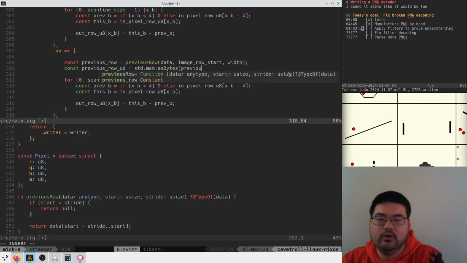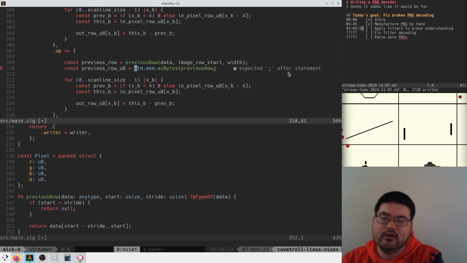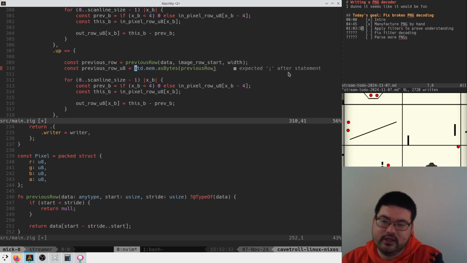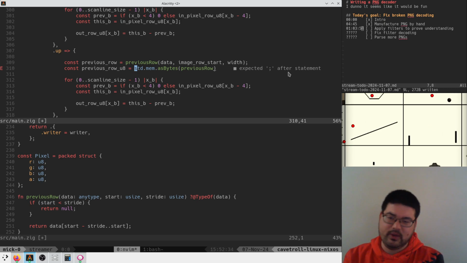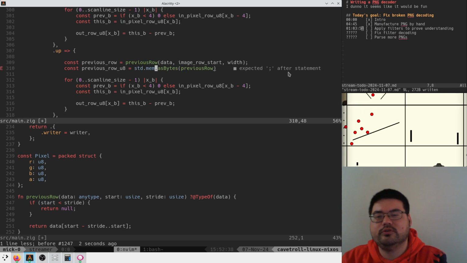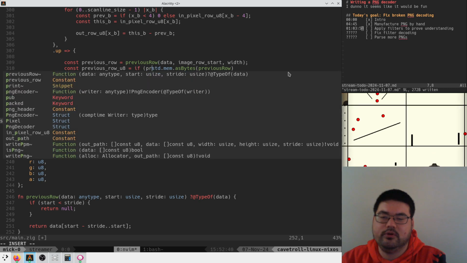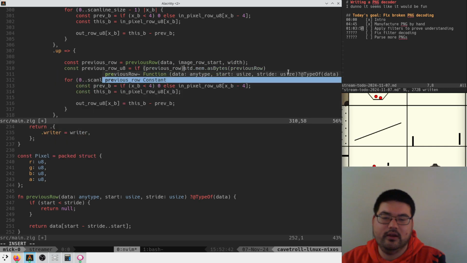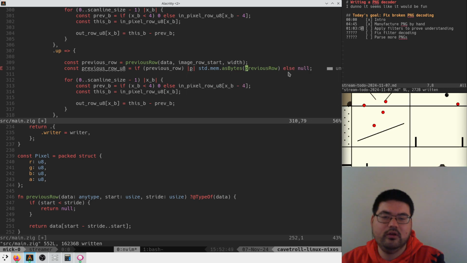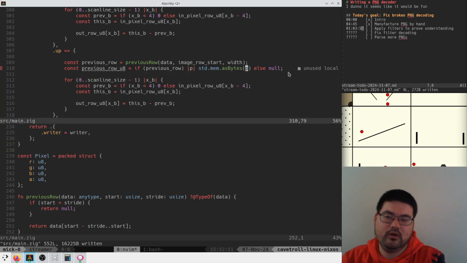Except that we have to be careful. Otherwise, we basically have to say that these things are 0, because this previous row might not exist. So we don't do like if previous row. Like, is this allowed? I don't know.